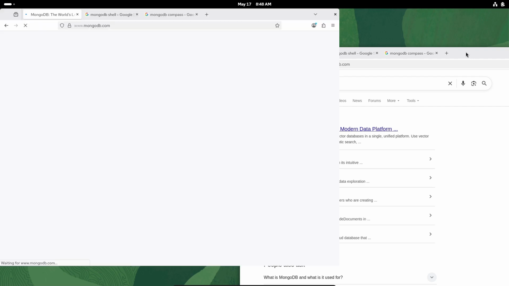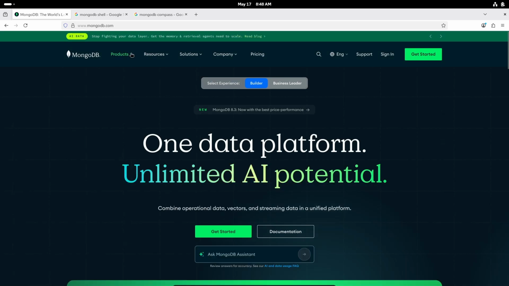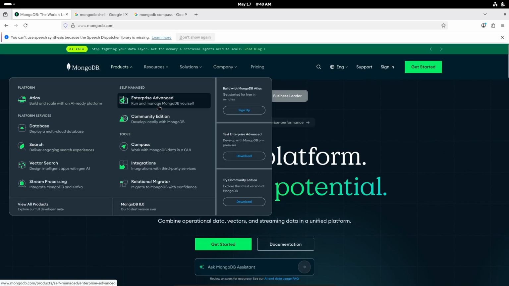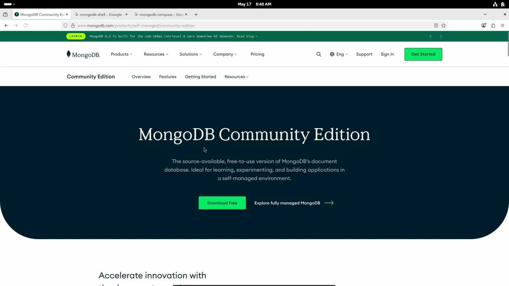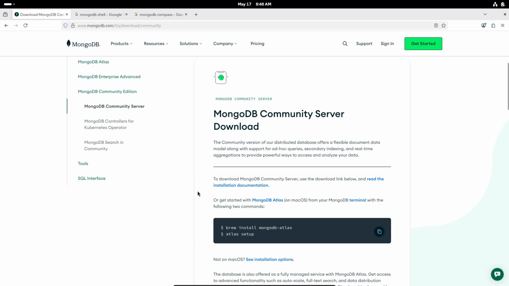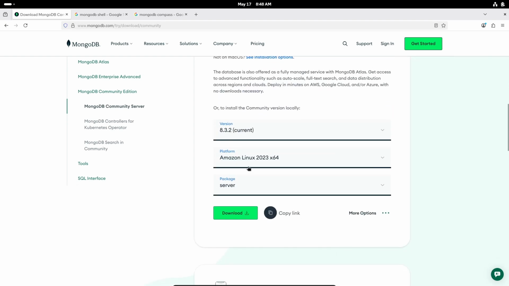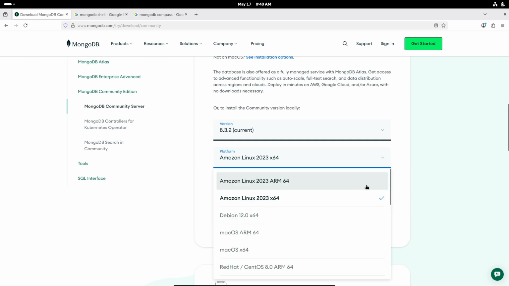So let's click this, and on the new page that opens, click on Products, then go into the Community Edition. Thereafter, click on the download button. There you can get MongoDB Community, and this is the current version. So I imagine that is selected.